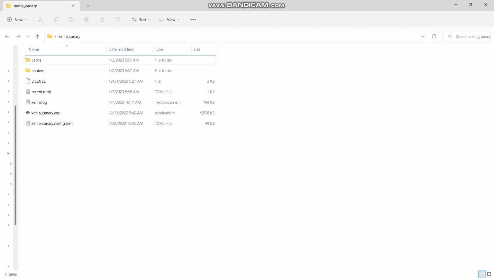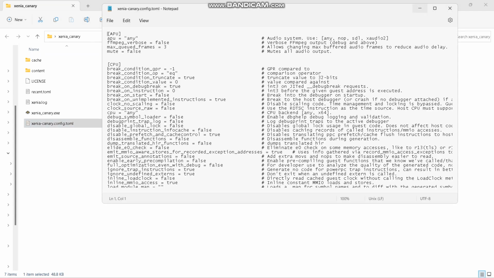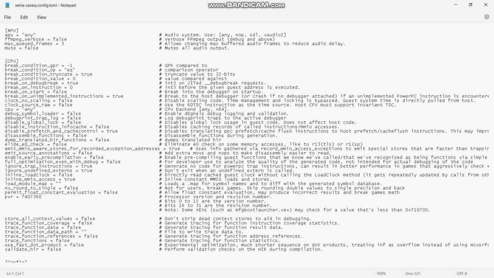canary.config.toml. This is what you need in order to fix the screen tearing and the audio delay in the Xenia emulator. So you're going to click on that file, and there's two things you're going to change. One is this, max queued frames. By default, this is set to 64. You're going to change that to 3. This will fix the sound delay.